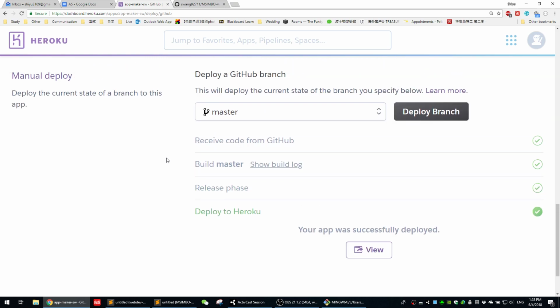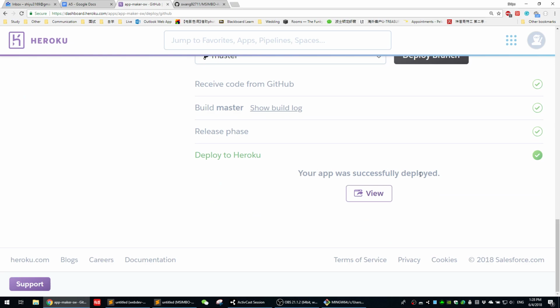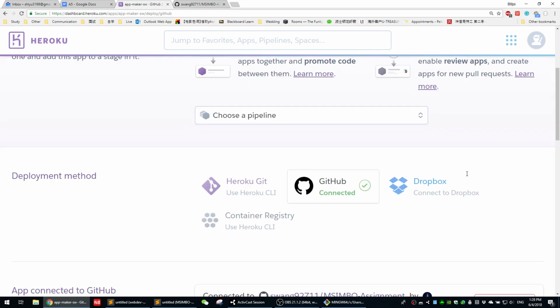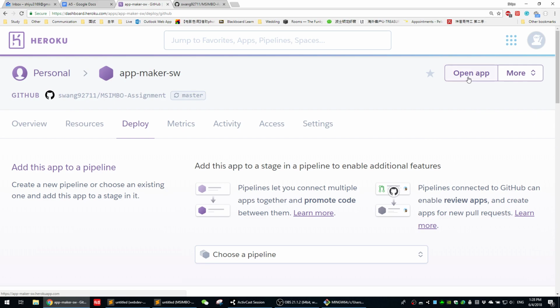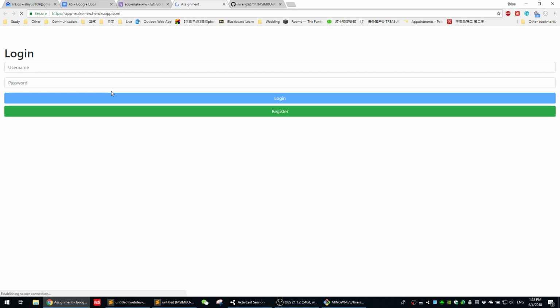Okay, I think it's ready. Your app was successfully deployed. So you can just go to the top. Here I have an open app button. Just click that. It will open your pages. It's an app maker, and sw.herokuapp.com. It will make a URL for you, and it should be viewable by everyone. If you go to the URL, you should see the same page I see here. That means your project is online.